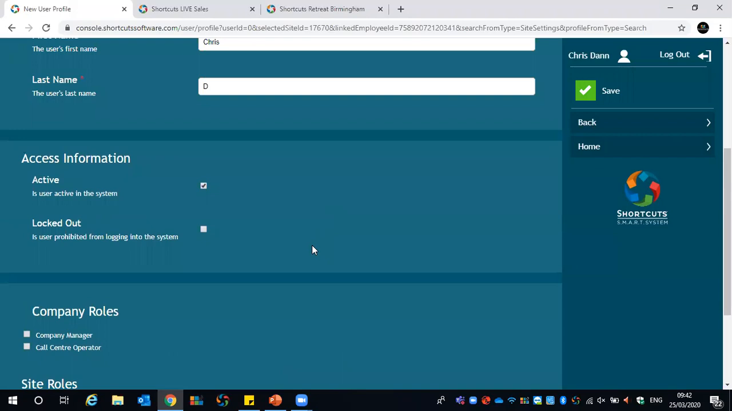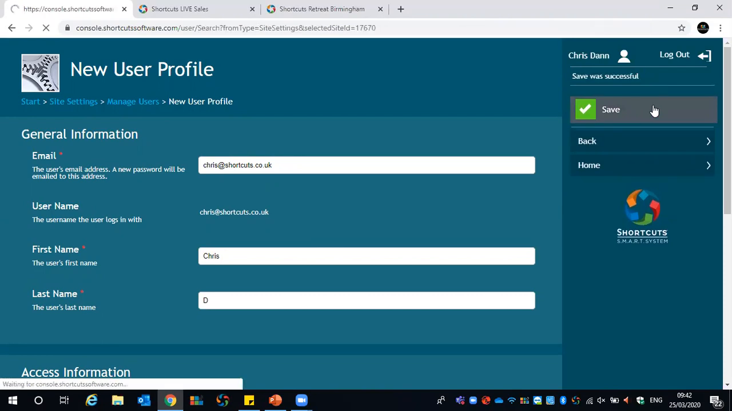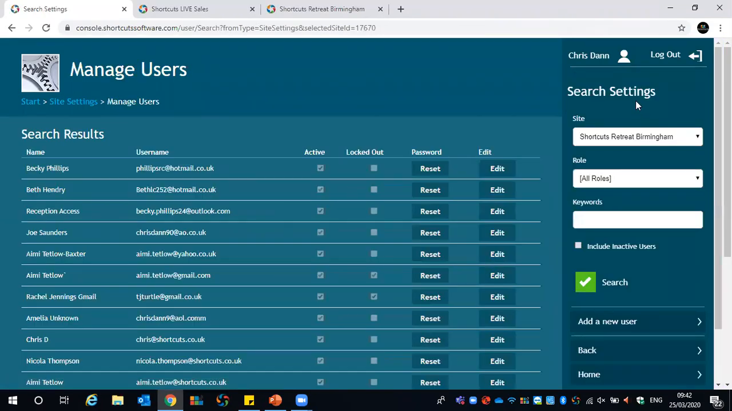And that is the first way we can set up our staff member. When we're finished, we simply click the Save button in the right-hand corner. It will say Save Successful, and they will then be emailed their username, which as we saw is their email address, and a random password. Okay, so that is the first way to set someone up.